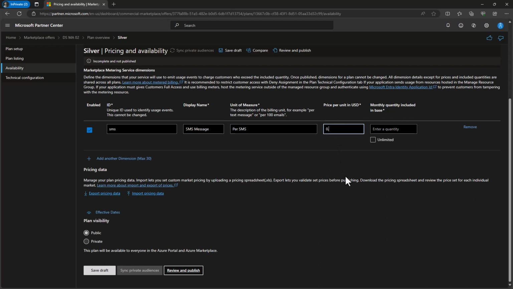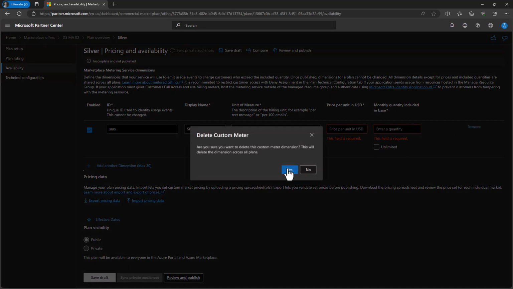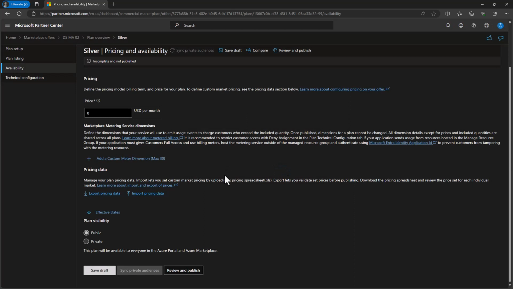I could put in 1 penny for each SMS message that gets sent, and I can even include a certain quantity, let's say 100 of them, with our monthly base fee. Alternatively, I can even select unlimited, in which case there's no charge and no specific quantity that we're limited to. I'm going to go ahead and remove that dimension because we don't really need it to save our plan.